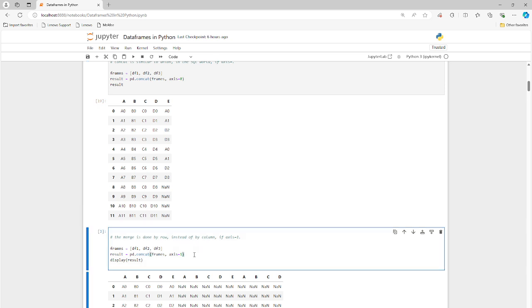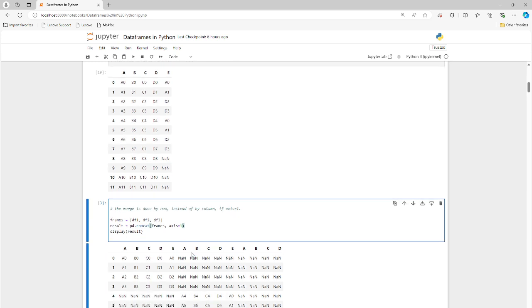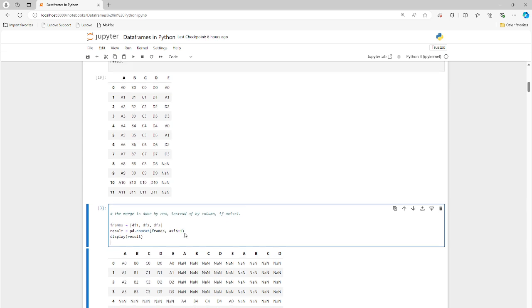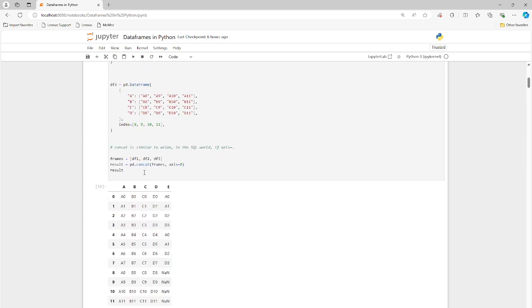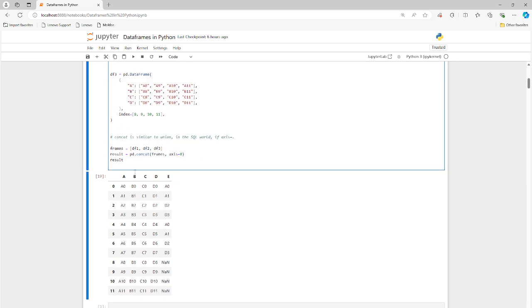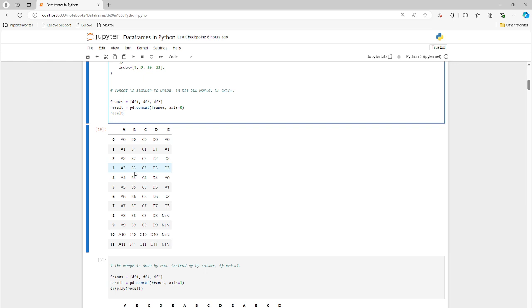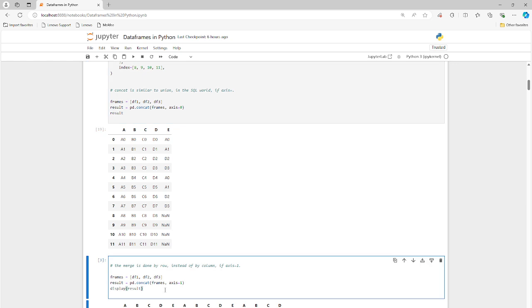Let's do a merge. Instead of by column, we're doing a merge now. So everything is merged horizontally across the top of the field. And some of these headers are repeated, right? So the pd.concat over here is basically stacking everything underneath each other, right? And if we look at frames and the merge is done by row instead of by column, now we're getting kind of a different result here.